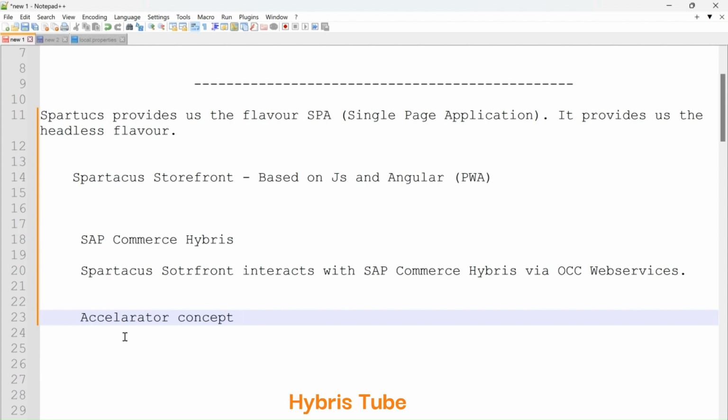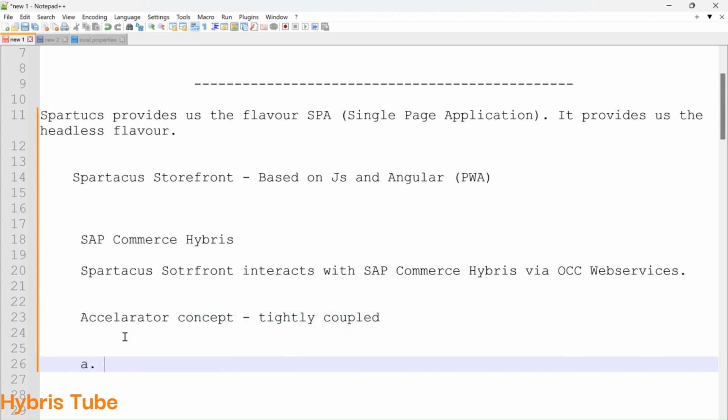Those are tightly coupled. But guys, with the current trend, it is very much recommended that front end and back end should be segregated from each other. They should be decoupled. There are many reasons why nowadays there is a trend that front end and back end should be decoupled. One reason can be that every website or every brand wants to be very specialized in the front end technology. They are very much focusing on how the front end looks and feels, so they want only the specialized CMS content to be shown on the front end. That is why there is a high need that the front end and back end should be decoupled, and Spartacus storefront is the one which provides us this flavor.